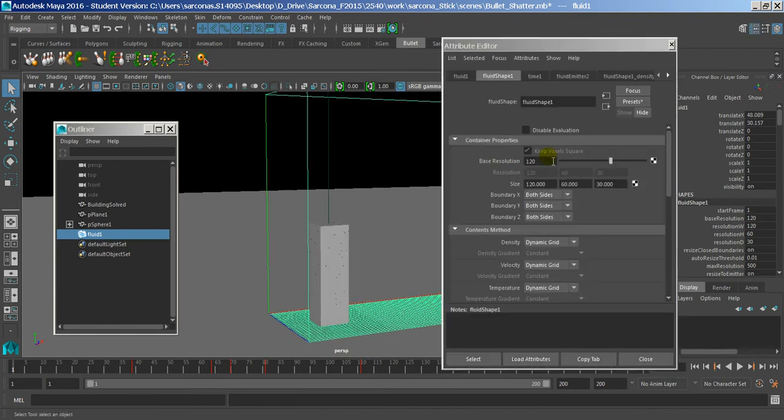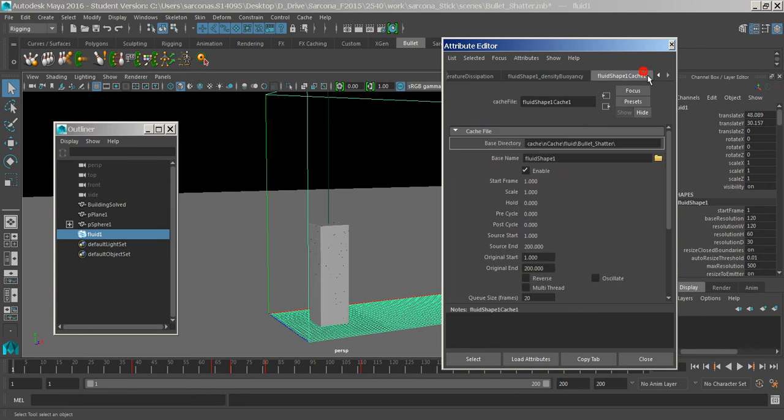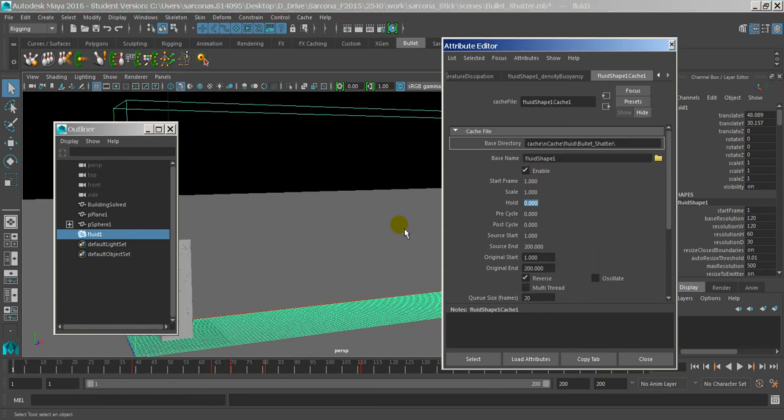So I'm just going to go to my fluid, go to my fluid cache, and then I can just turn that off. And that way it'll stop being enabled. Also note you have some scaling properties in here too, so you can obviously scale the fluid speed up or down depending on what you want to do. You can also reverse it. Just enable it so you can see it.